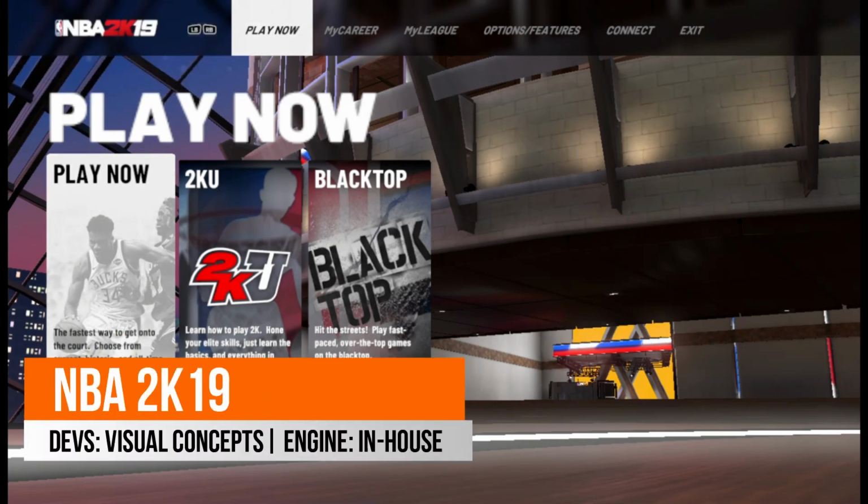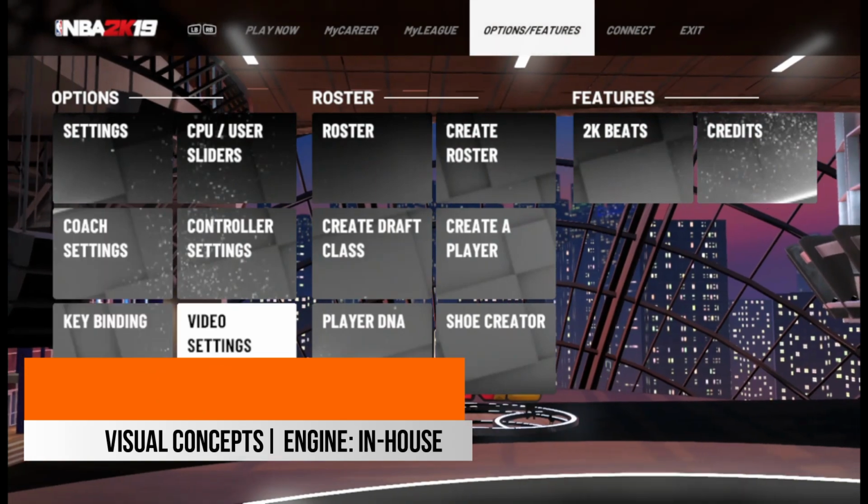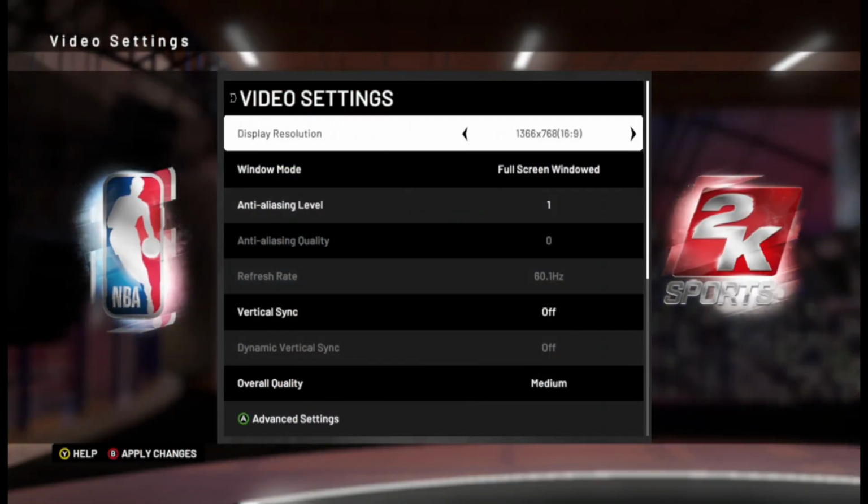So this game is developed by Visual Concepts, and obviously the publisher is 2K. They are still using their in-house engine. Thanks a lot for that. And I'm really saying that it is a good thing, okay? If it was Unreal, possibly we would need to run with worse settings than we actually are using.